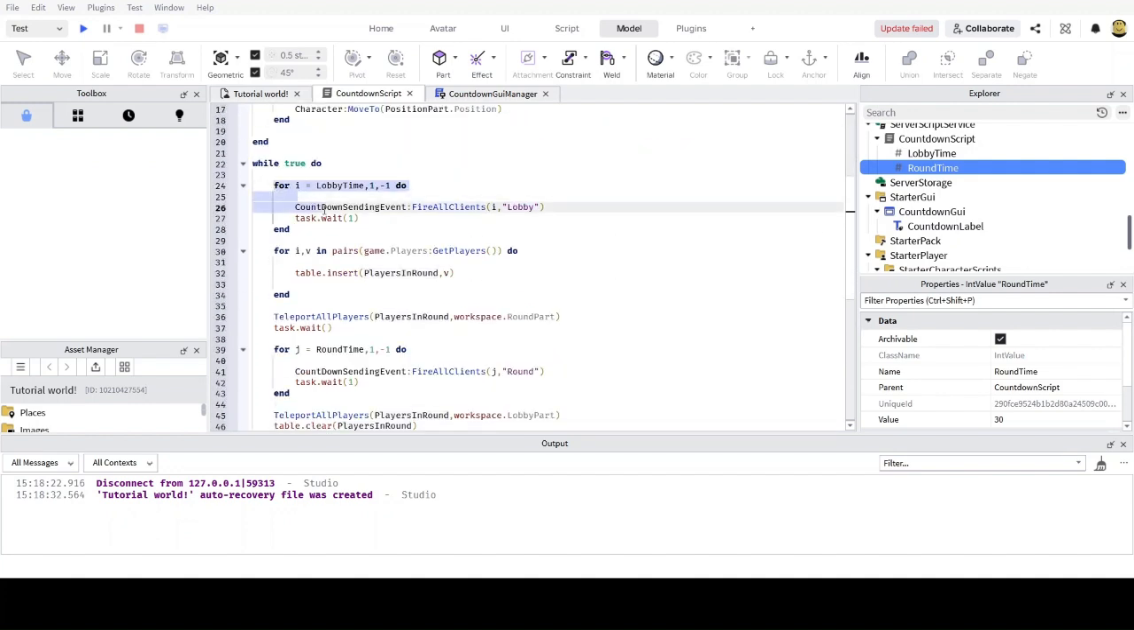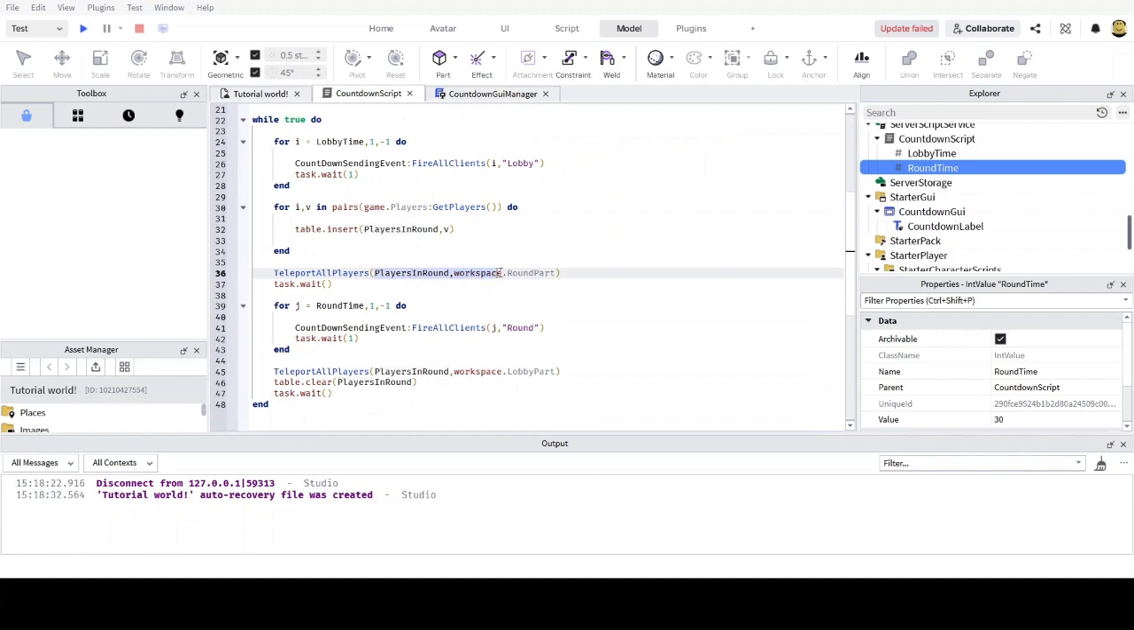So to recap all of this, we're doing the countdown. After the countdown, we're inserting every single player into this table called players in round, and then we're teleporting all the players. Initially there was only one parameter, but now I made it two parameters, with the second being players in round. After the round ends, instead of teleporting every single player like we initially did, it's just the players who are in the round who are being teleported to the lobby, not every single player in the game. That's the only difference.